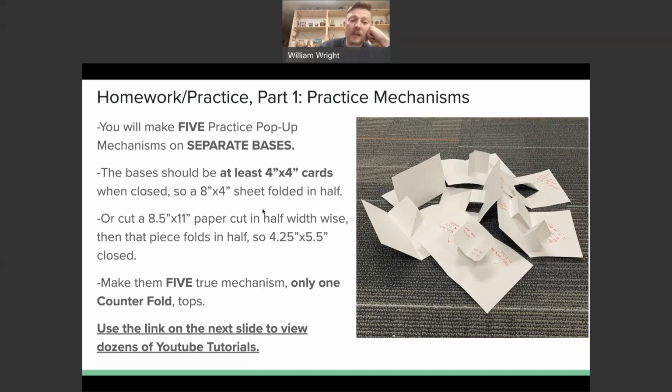Each card, when closed, should be at least 4 by 4. Okay, so that's about this size square, a 4 by 4 square, which means you cut an 8 by 4 piece of paper and then fold it in half. Okay, so it's a 4 by 4 square at the end. Make sure you don't fold it in half long ways, because then you just end up with an 8-inch by 2-inch book. That's all. I'm just kidding. Yeah, 4-inch by 4 card, 8 by 4 sheet folded in half.